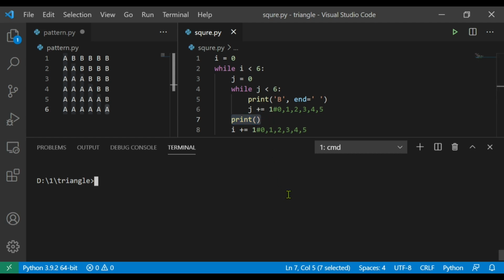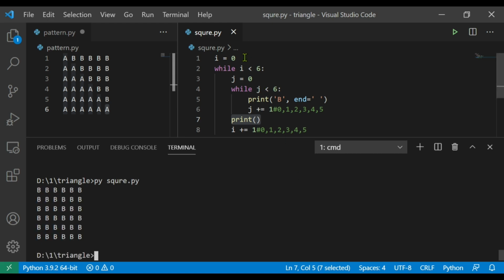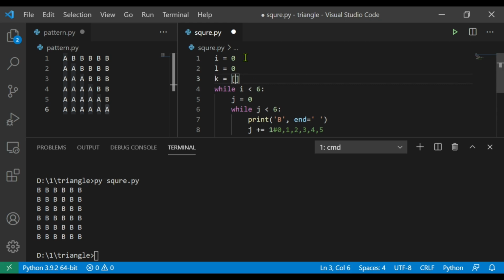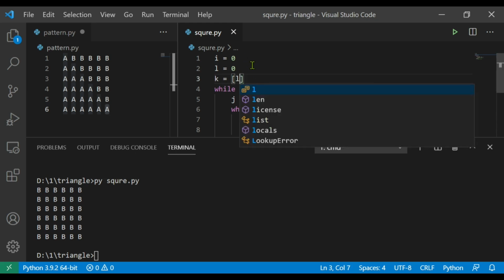Save the file, run the file in the terminal, py square.py. Now to print a, we are going to use a variable L with 0 value and list k appended with L value.